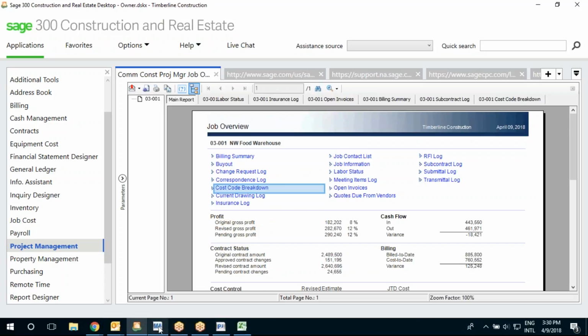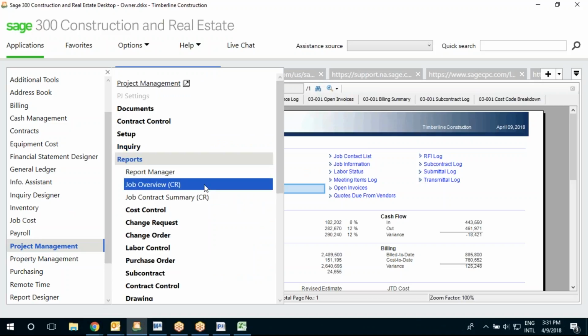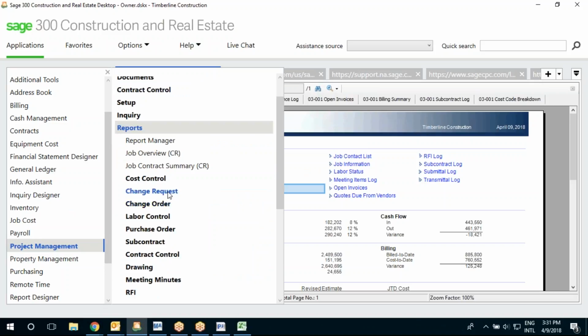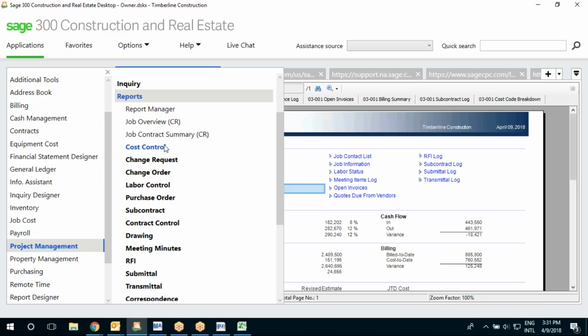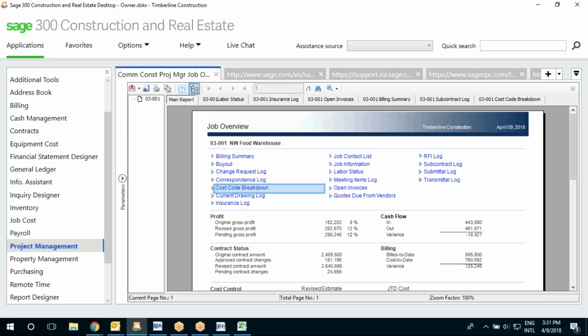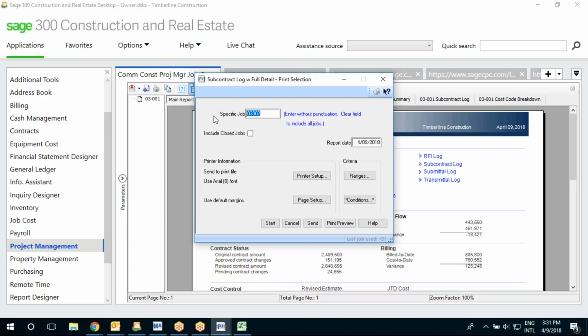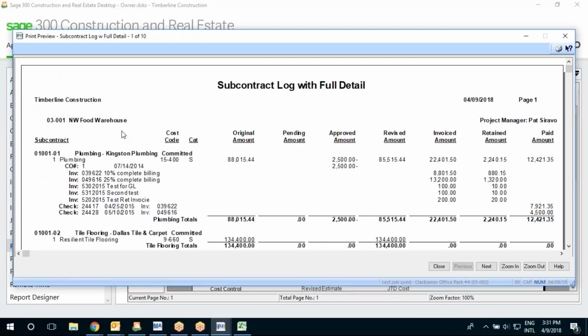One of the other ways we get data out of the system, not only through inquiries and spreadsheets, is through reports. Wherever we see data that's captured from cost, labor, subcontract control, however we're doing it, we can pull those reports. In this case, I'm going to run a subcontract log that should give me detail. If I hit OK, it'll pull up. I can pick a job or all jobs. As I hit preview, it'll show me that this is a log with detail.